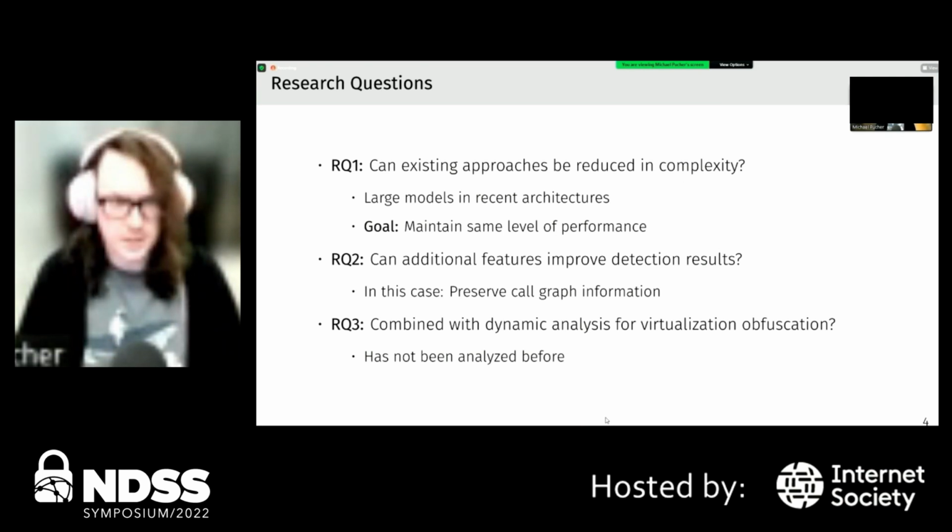Secondly, I tried to add additional features to improve the detection results. In this case, this is the call graph preservation information. And for the third research question, I tried to take a look at how we could potentially use dynamic analysis to try function clone detection, which is usually a static approach, on virtualization obfuscation.